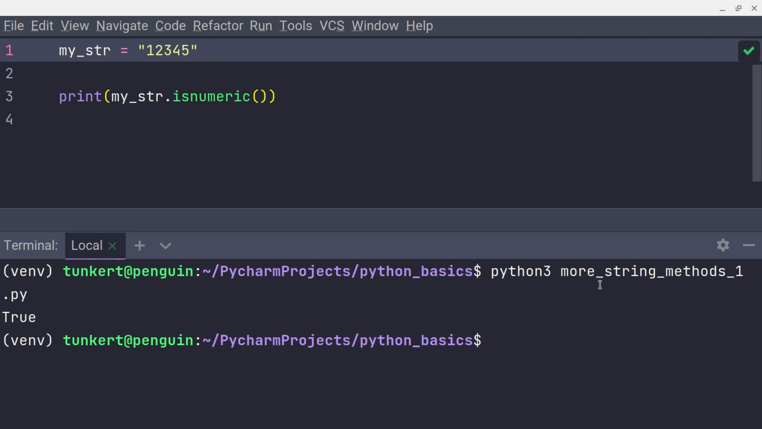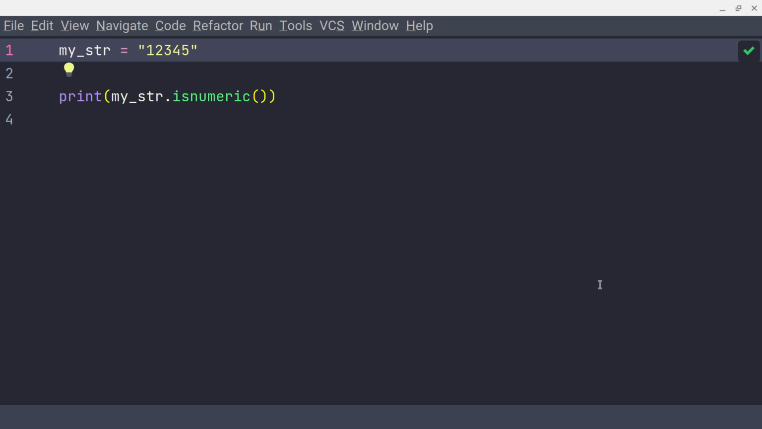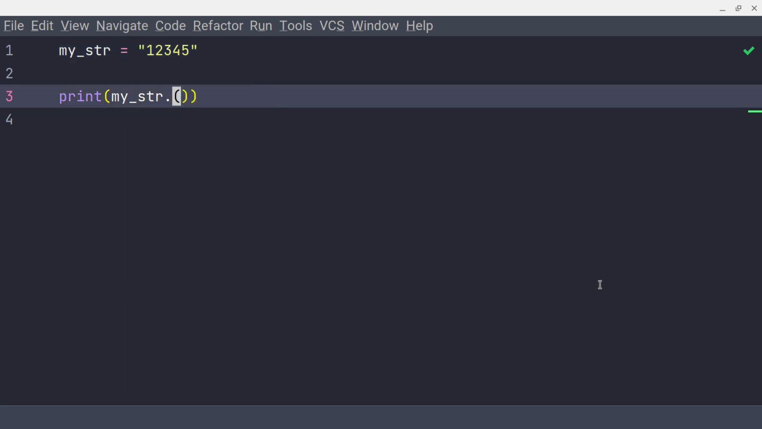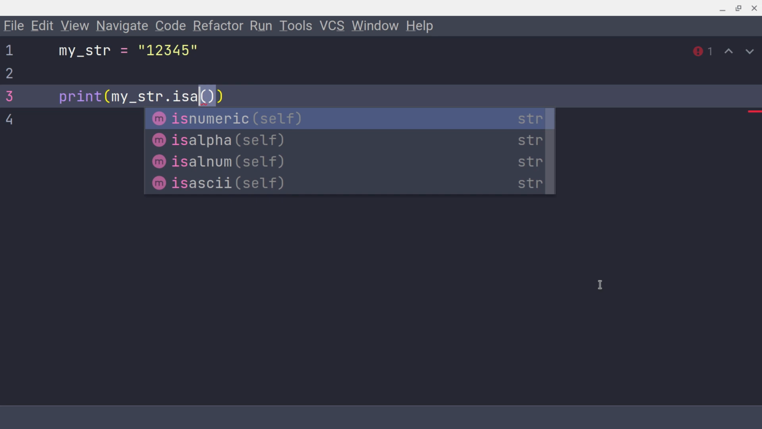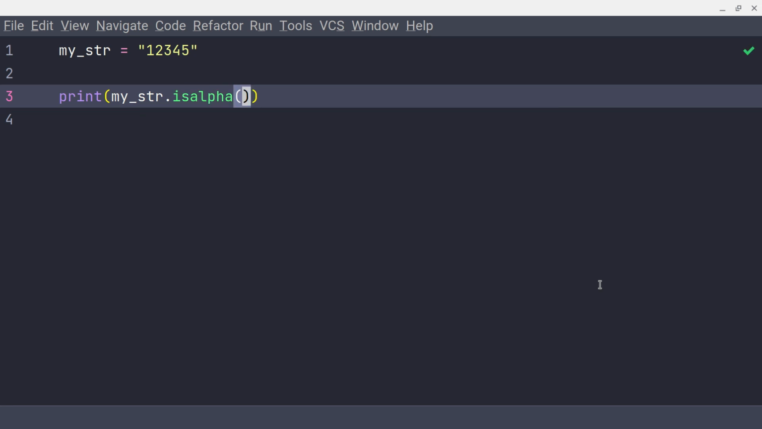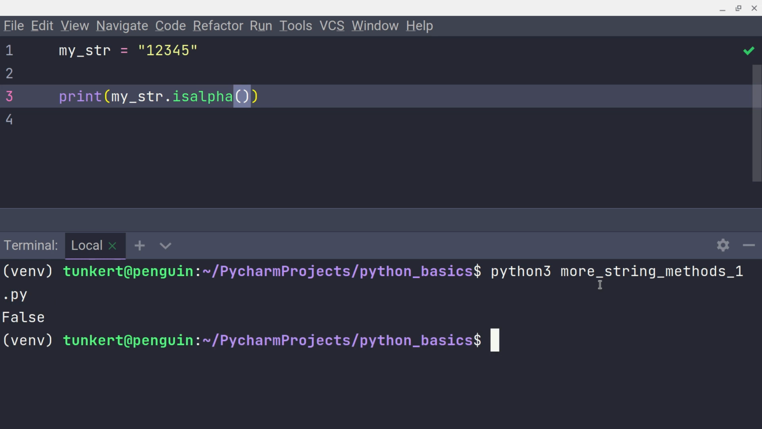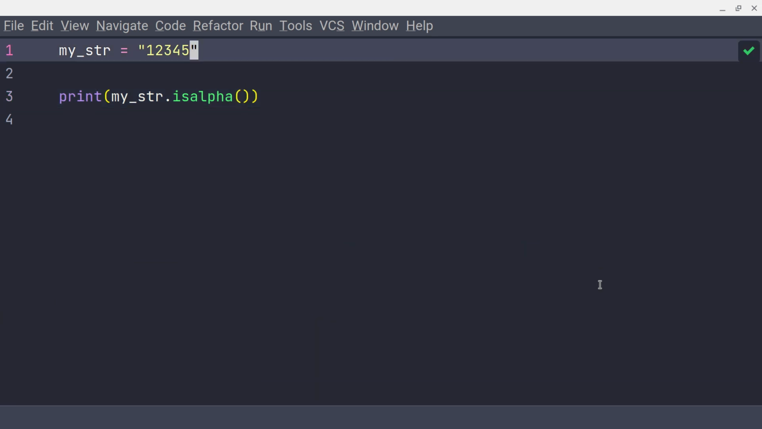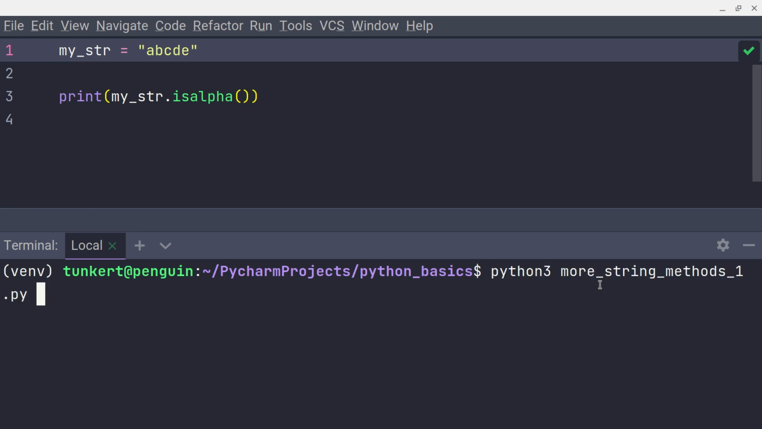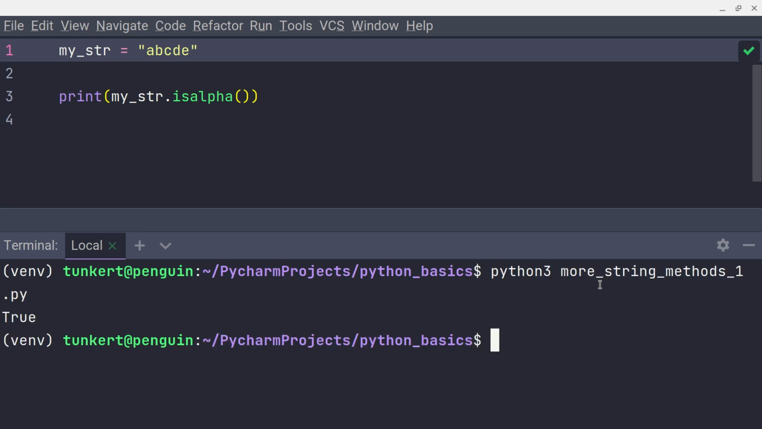We can also check if it's just letters. To do that, we use isalpha. This should yield false right here because it's numbers. But if we go back up and change this to A, B, C, D, E, and run it, we'll get true. That's isalpha.